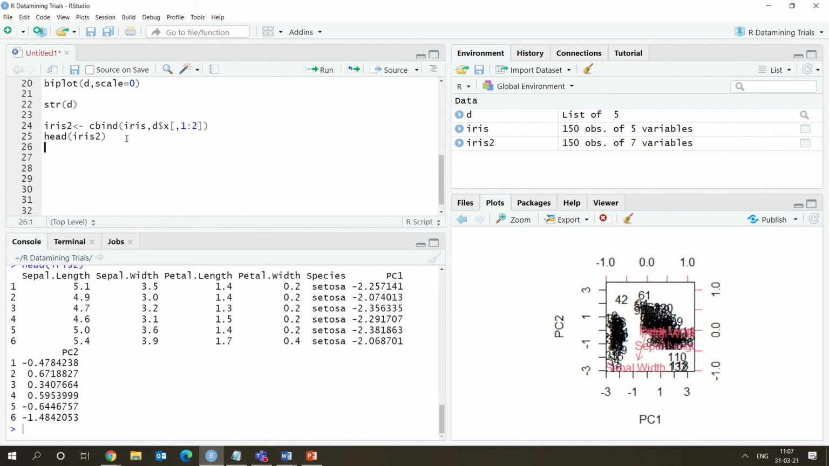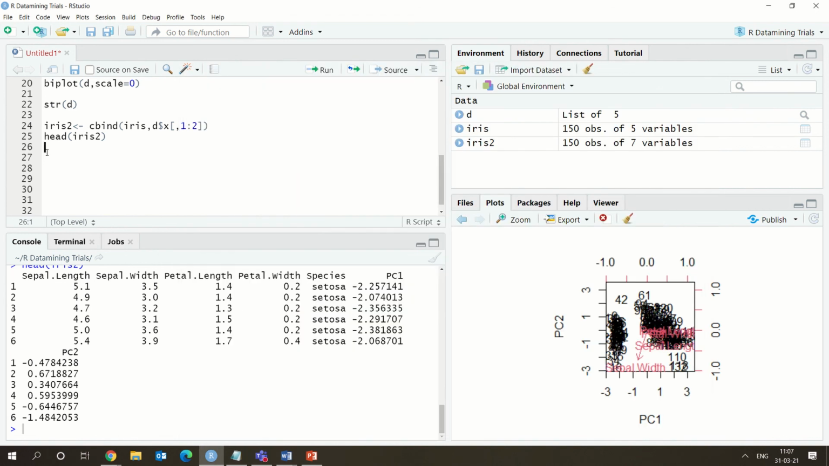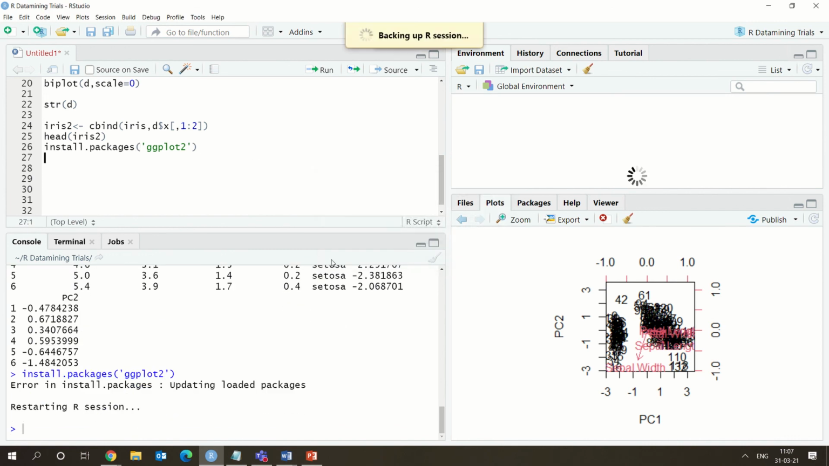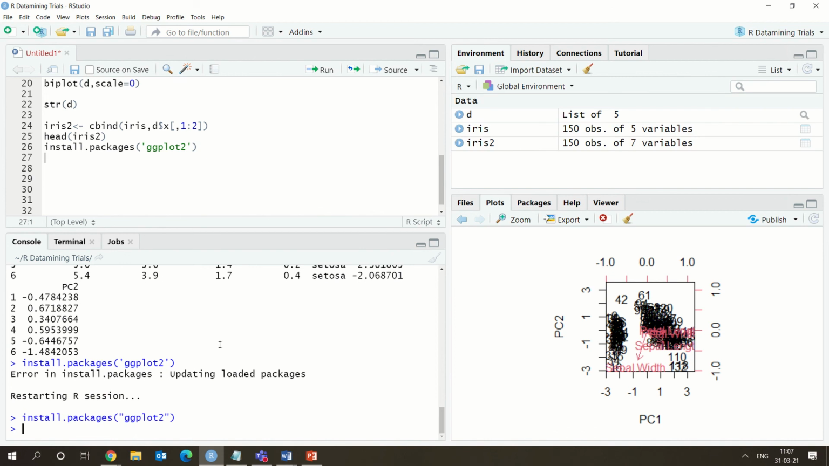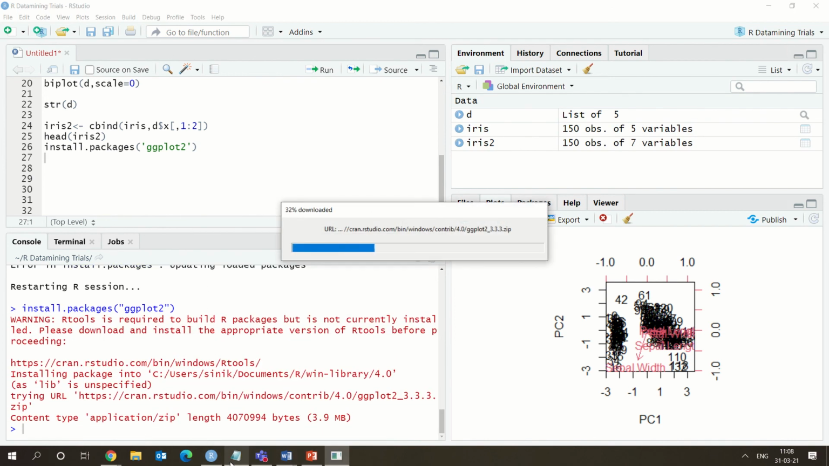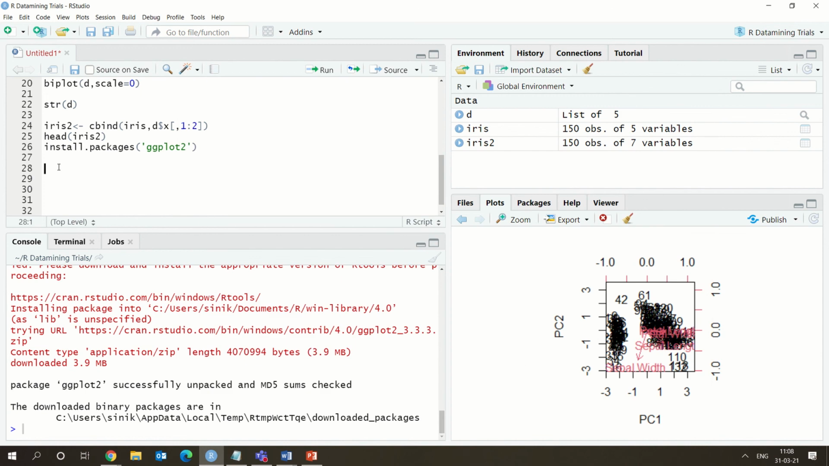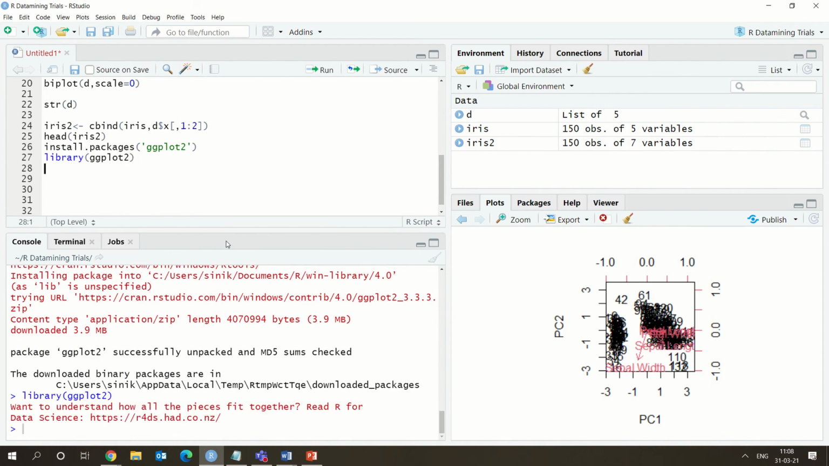In order to understand more with a pictorial representation, what you could do is try installing ggplot2. I think we have already used this before for the clustering, so this is an already loaded package. It will just load it into the memory, that's all, so that's why we are using this library of ggplot2. Everything is fine.